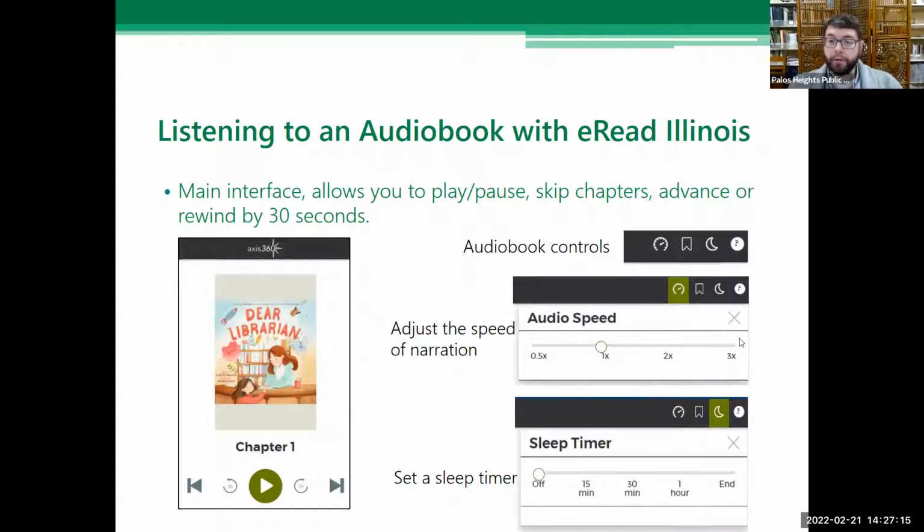All right, so listening to an audiobook, the main interface here allows you to play or pause, to skip chapters, or advance or rewind by 30 seconds. The screenshot down here on the bottom left, that's basically the main interface. The big play button in the middle is where you play and where you would pause it if you were already playing it. The little buttons to the left and right there, the 30 seconds, or it says 30 with an arrow, that's to either rewind 30 seconds or skip forward 30 seconds. And then the 2 arrows with the lines there on either side, that's go back a chapter or restart this chapter that you're listening to now, or advance to the next chapter.